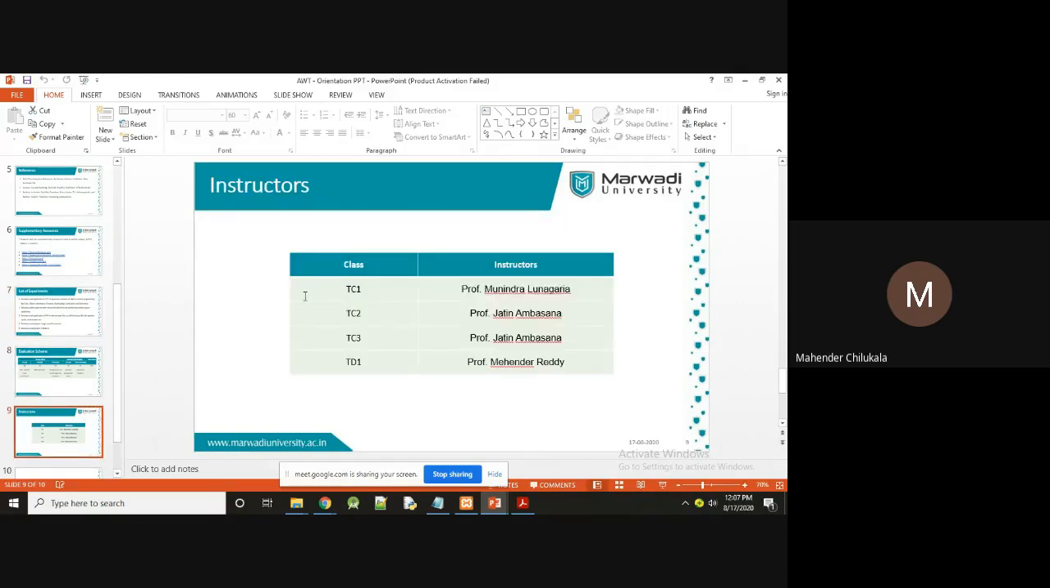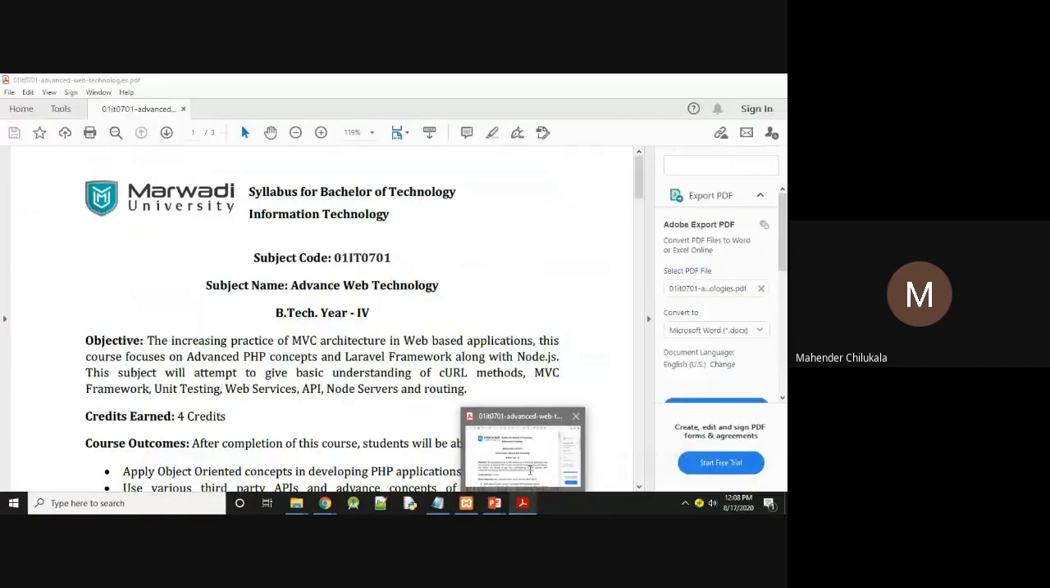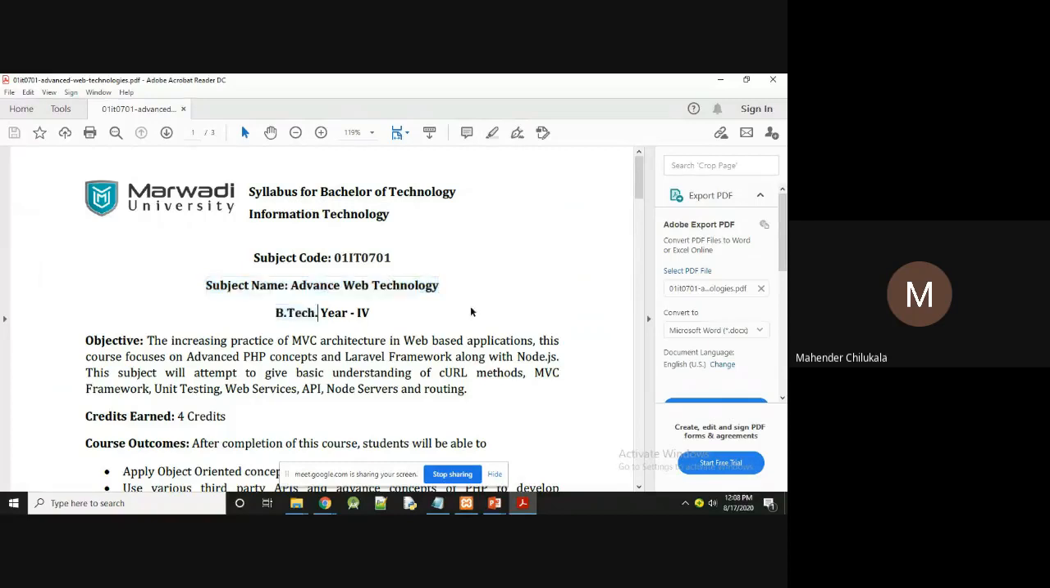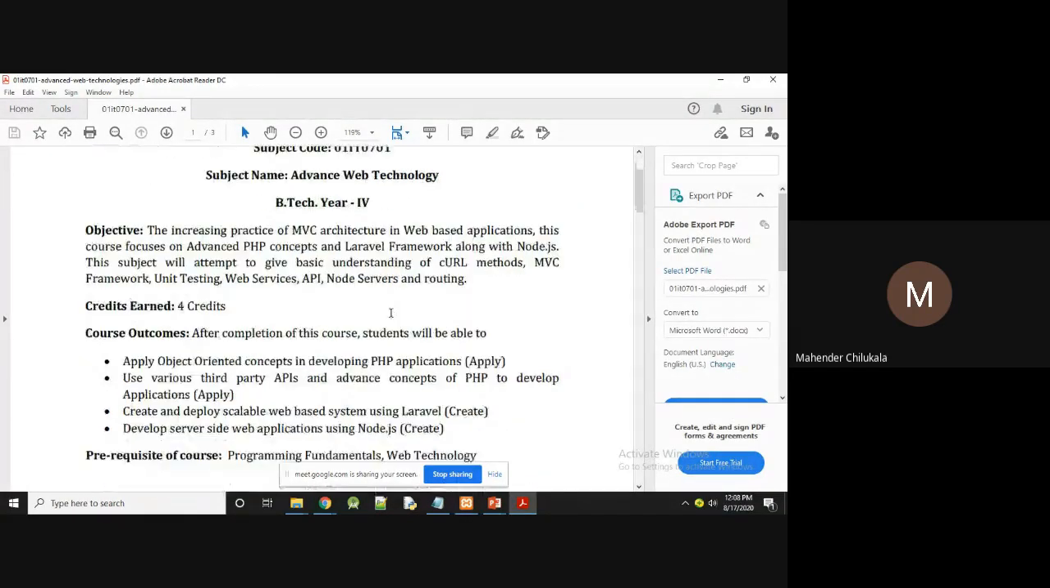We have four sections in CSE, ICE, and IT. TD1 I'm going to handle. My name is Mahendra Reddy. And coming to the syllabus, the subject name is Advanced Web Technology, fourth year.